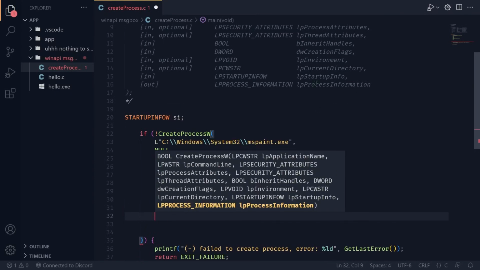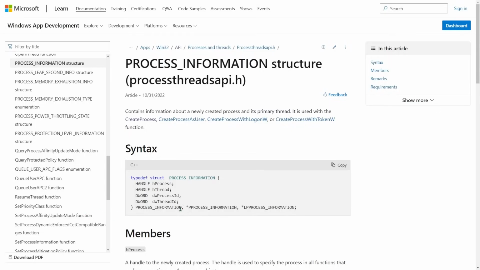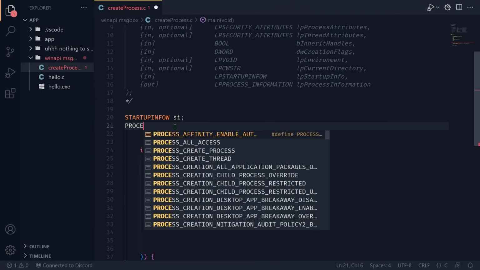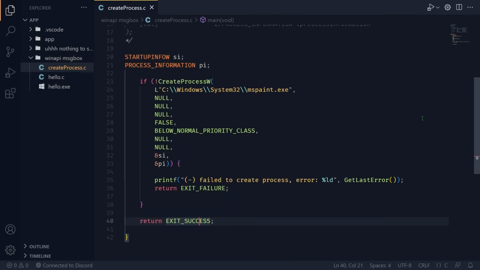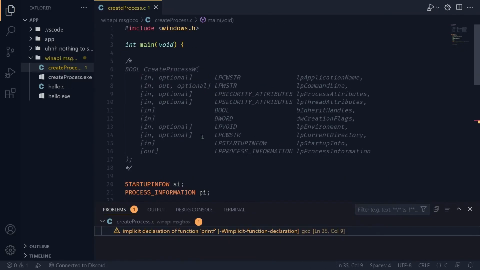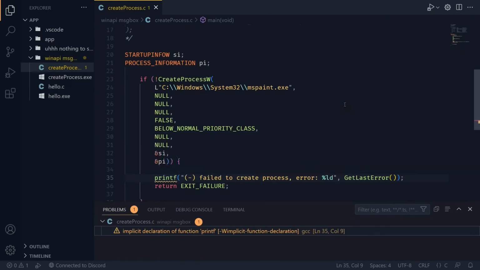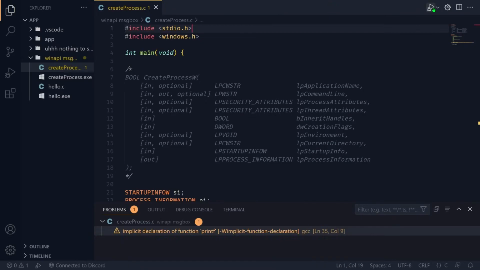and we just have to do the same thing for the process information. If we look at the documentation, look at that, it's already there. So set up the structure, assign it a variable, and use it in our function. And we'll call this PI. Now, if we try to run this, we should see a paint process start up with this priority. Oops. I also forgot to include the header for printf, so just include that.